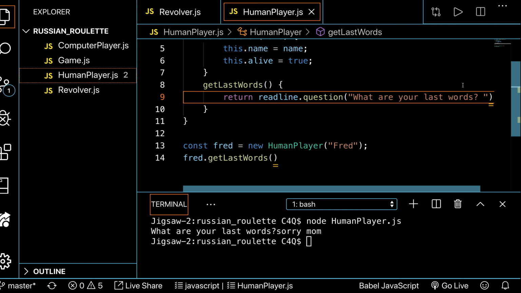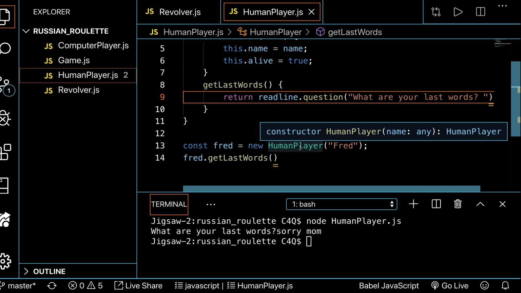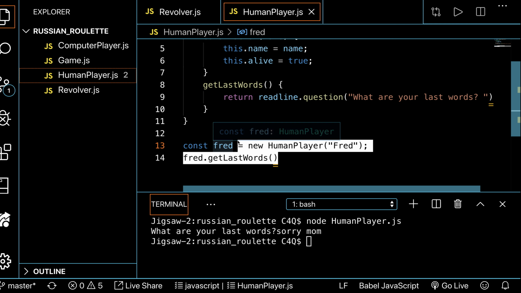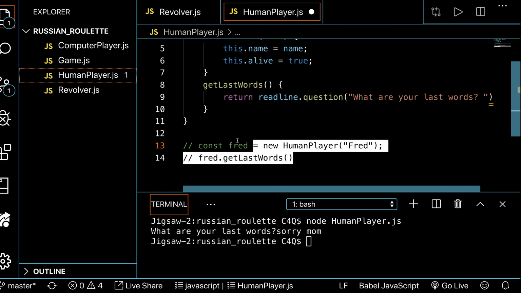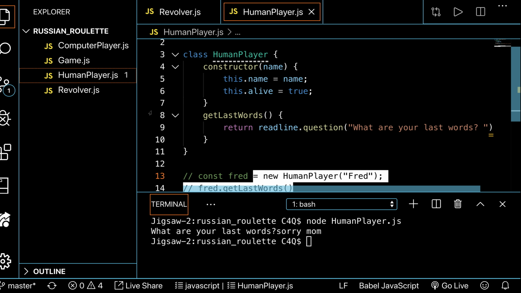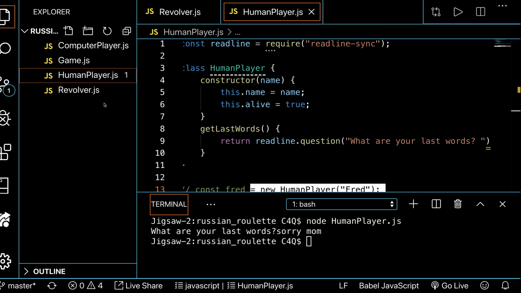Okay, is this enough for the human player class? Okay, I agree. So let's go ahead in our computer class and think about which methods our computer class may need and build out a computer class as well. So go ahead and do that over the next 5 minutes.